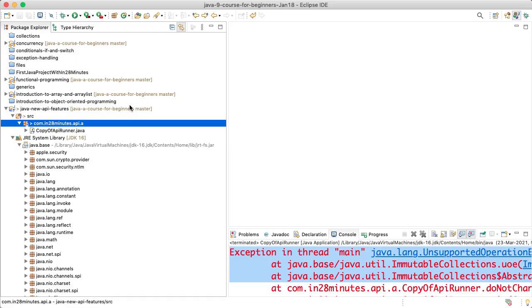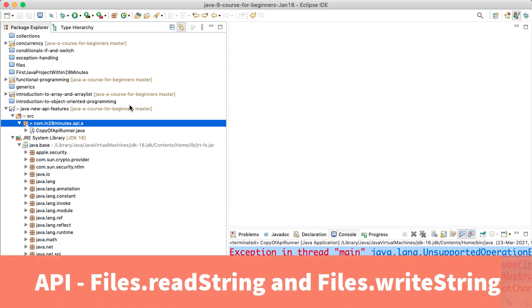Welcome back. In this step, let's look at a few file-related methods which were introduced in JDK 11. These are writeString and readString. Let's see what's the use of them in this specific step.